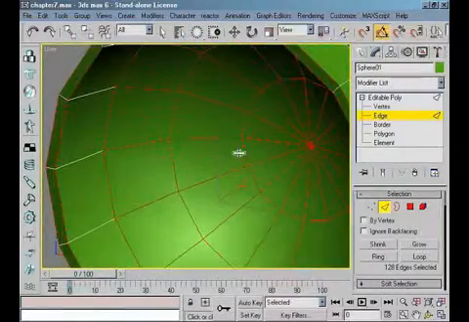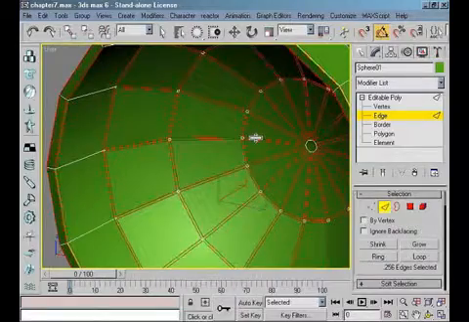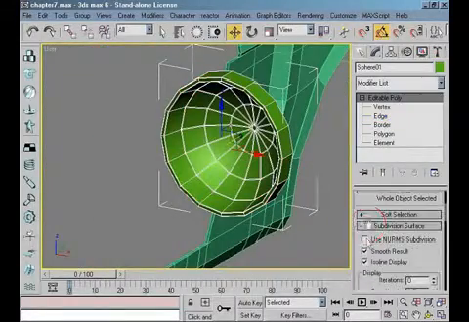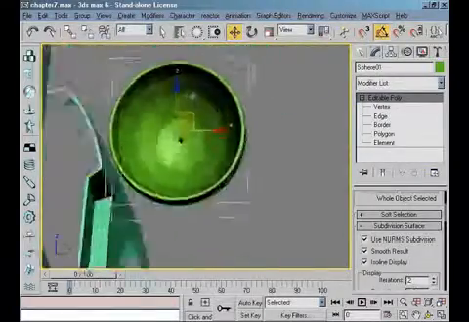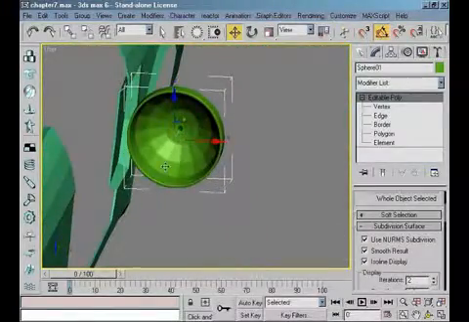When I increase the level of NURMS subdivision, I will have a nice round shape of the reflector, but with an angular surface inside. This will give us a spectacular lighting effect, so our light will look amazing even from a near distance.